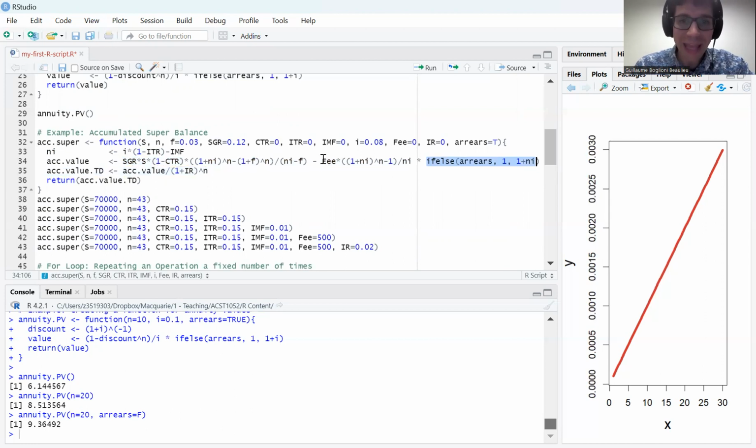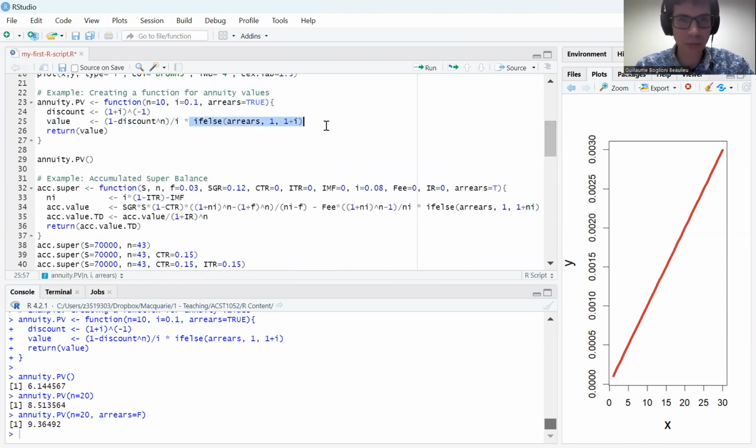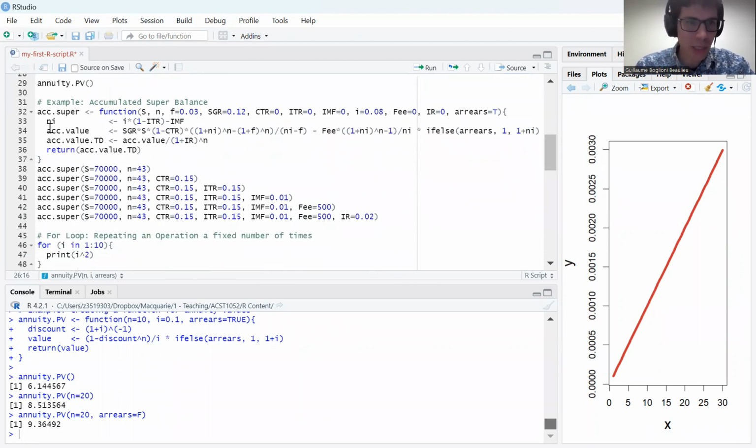If those flat fees, insurance fees or just admin fees, are in arrears, then this is exactly like we saw in class. So I just multiply this by 1. But otherwise, if arrears is false, so those fees are in advance, then we should multiply them by 1 plus the net interest rate. This is exactly the same trick as we did here to consider the possibility that those fees might be in advance. That's the accumulated value.